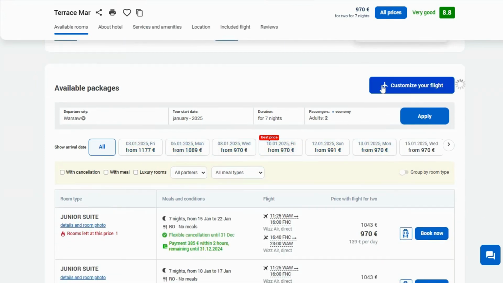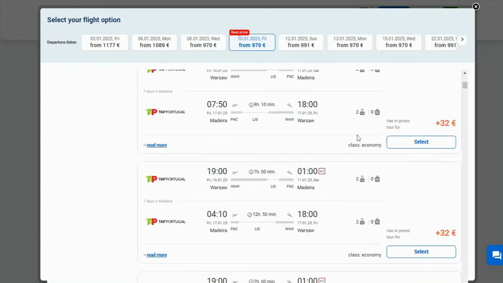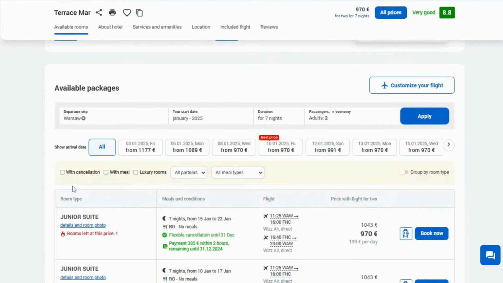To view all possible flights and select another flight if needed, click the Customize Your Flight button. You can use additional filters and group by room type.